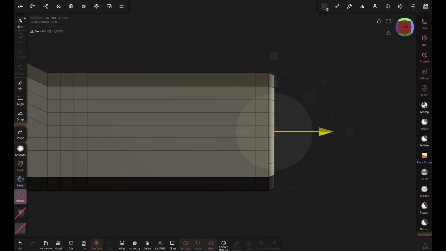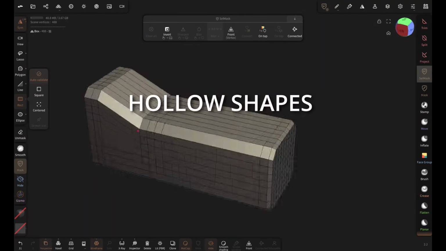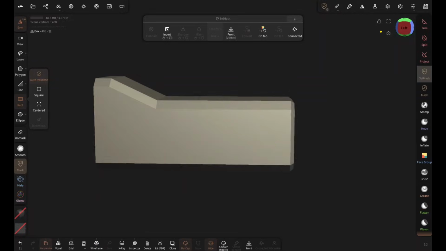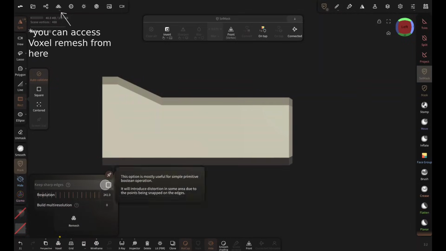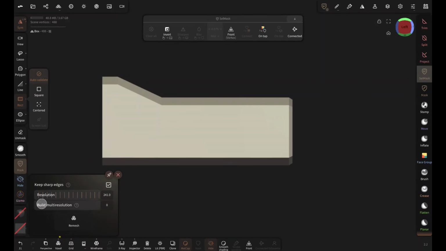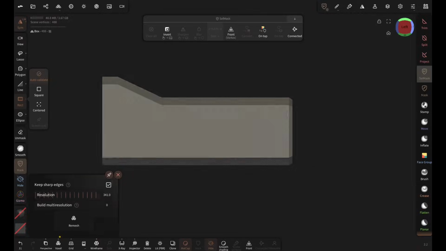Once you are happy with the overall shape, you can move on to detailing. Right now, it looks good and clean, but it does not have enough polygons to add any kind of detail. So for more polygons, I'm gonna keep sharp edges, increase resolution, and voxel remesh.